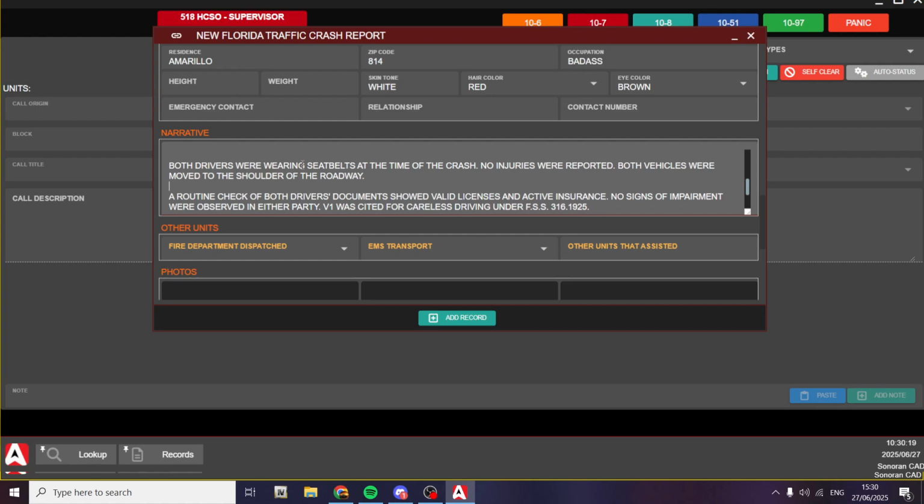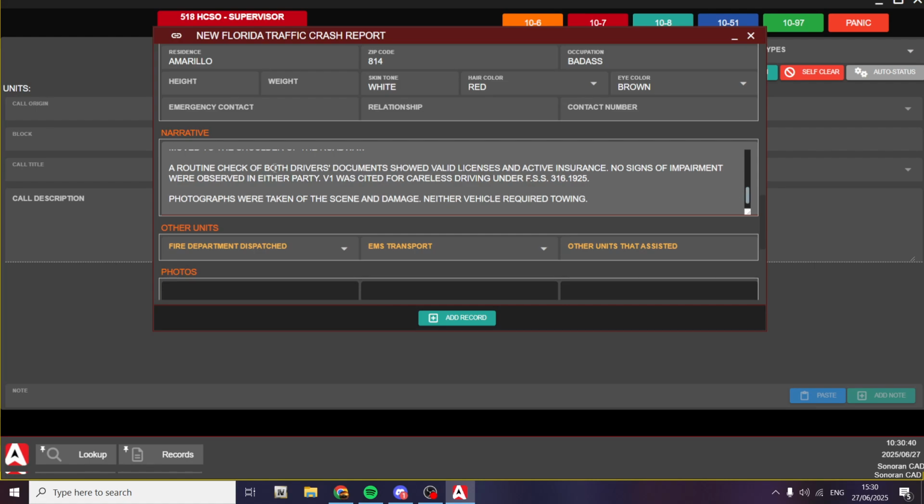You must do a quick investigation of the scene to make sure that there is no foul play involved, if everyone was safely traveling, all that good stuff. So both drivers were wearing seatbelts at the time of the crash. No injuries were reported. Both vehicles were moved to the shoulder of the roadway. Then we have a routine check of both drivers' documents showed valid license and active insurance. No signs of impairment were observed in either party.